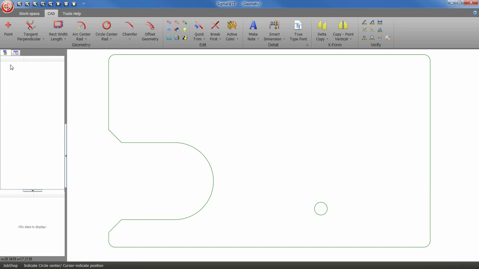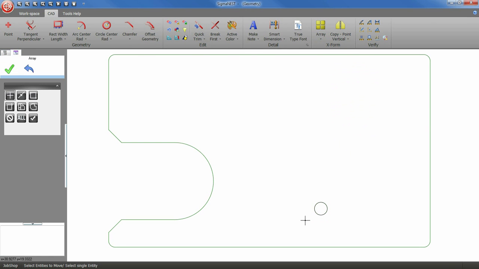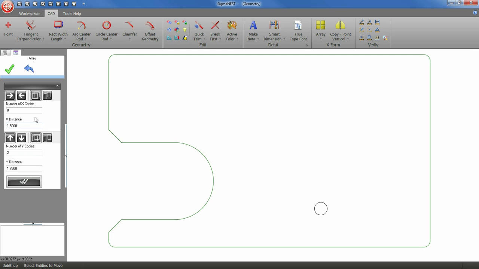Now I'm going to go to my Array tool and select the small circle we just placed and click OK. Now I'm going to add some values here. If you hit enter after each value, SigmaNEST will give you a preview of the array. Click OK when finished.